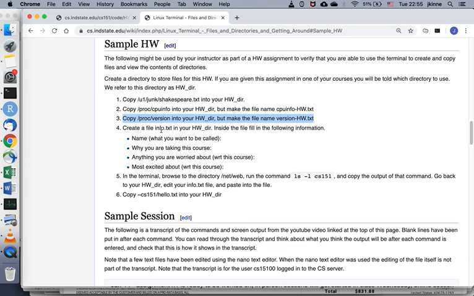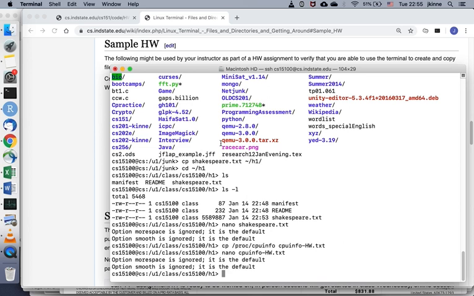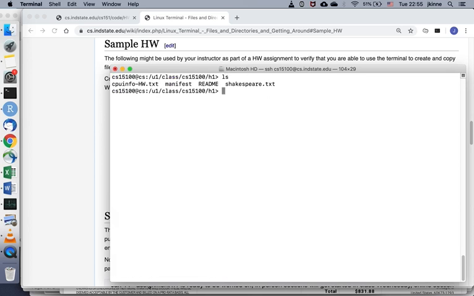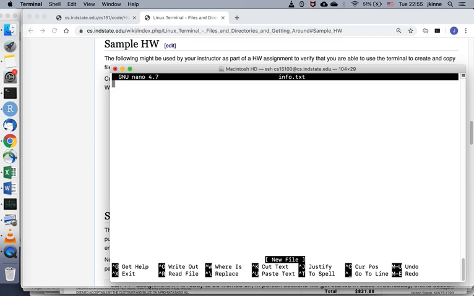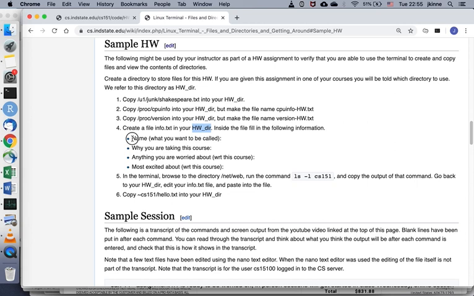Okay, now we're going to make an info.txt in our directory. So everywhere that we're saying hwdir, I'm in my H1 here. I'm going to clear the screen just to see what we have. So I have those 2 files. I want something called info.txt. Okay, I'll use my nano info.txt.